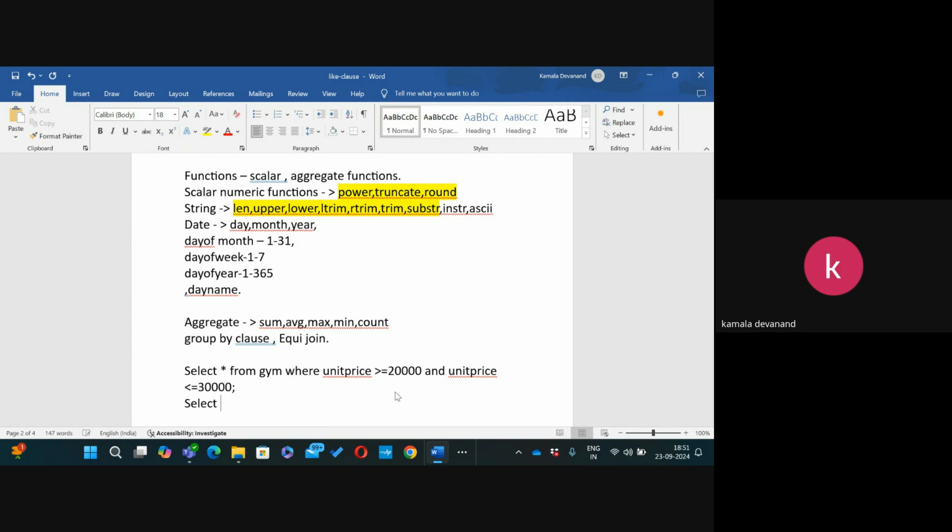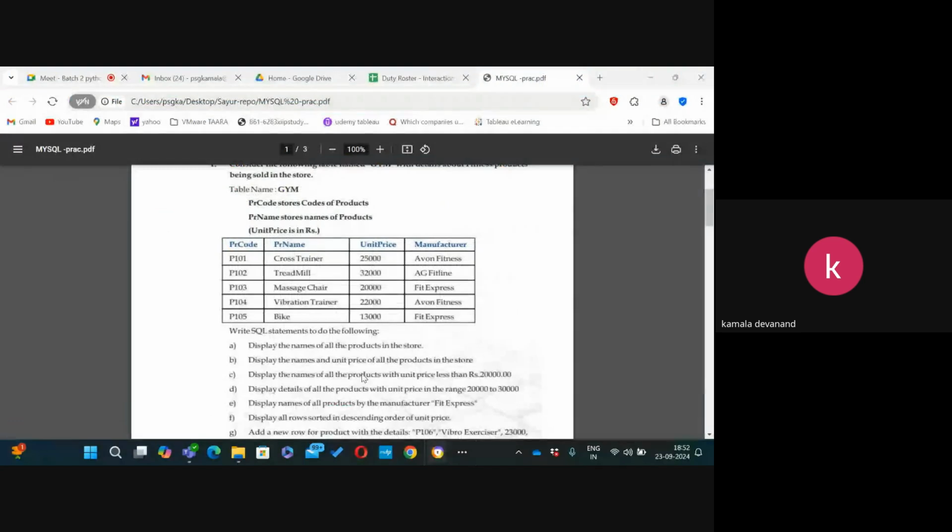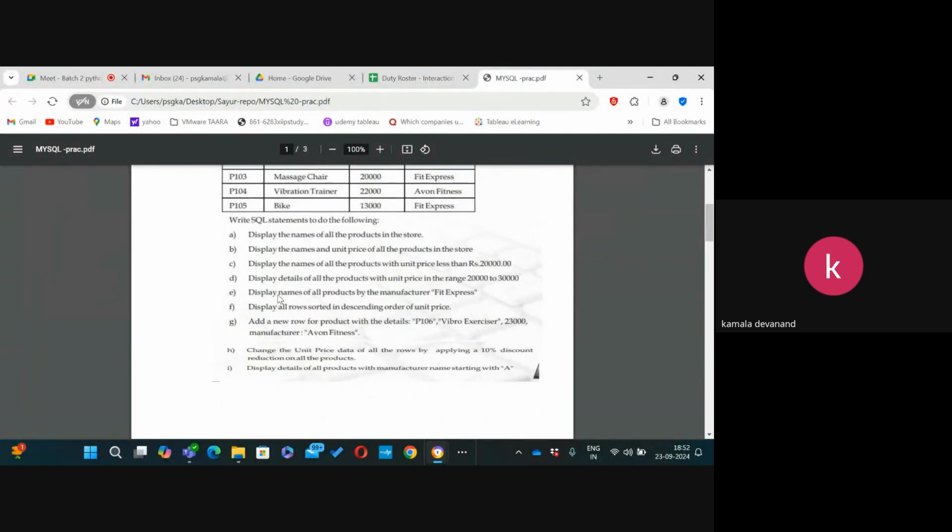So the other way of writing the same code is what Amulya said. Select star from Jim where unit price between 20,000 and 30,000. Both these commands are exactly the same. Either use between, where both are included, or use greater than or equal to and less than or equal to. Okay.